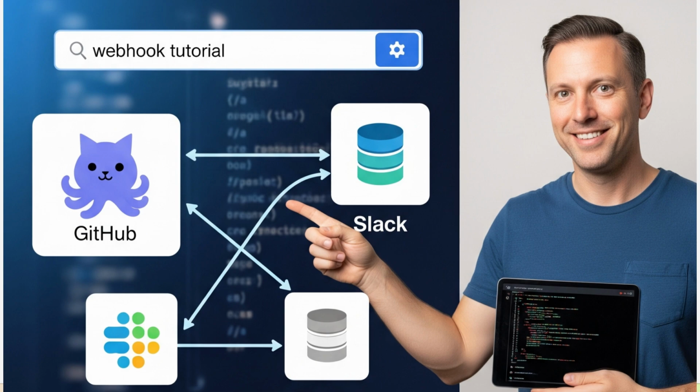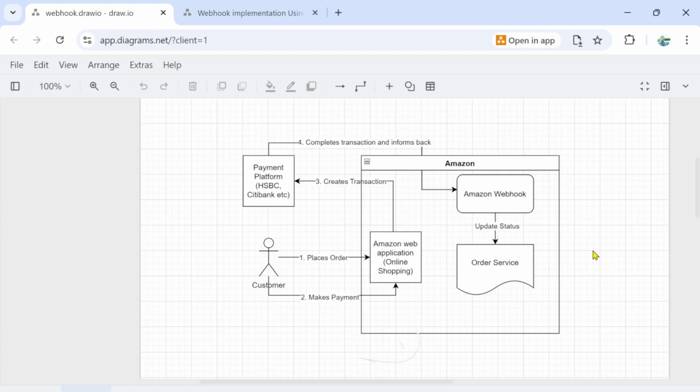Now let's go back and check the overall architecture with an example. Here you can see the system design, which at a high level represents how a webhook call is made to an e-commerce application. In this case, this e-commerce application is Amazon. So here is the customer who places an order in the e-commerce application and then makes a payment. Now the payment processing is handled by a third party. In this case, Amazon is using HSBC or Citibank, those kinds of payment gateways.